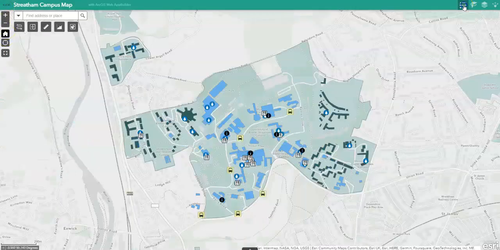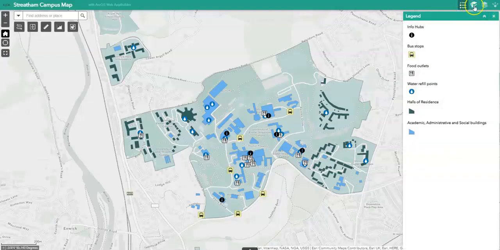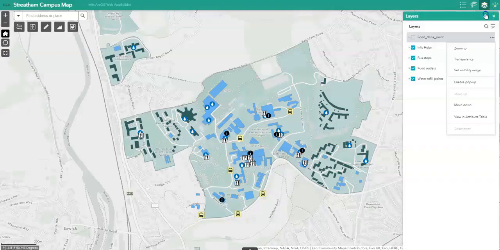Our widgets in the top right corner of the user screen add further controls to the users of the map. The Legend tab and the Layers tab will show what is located within the map. You are able to select and deselect these as you wish.